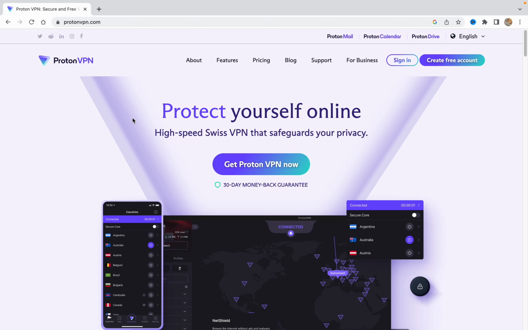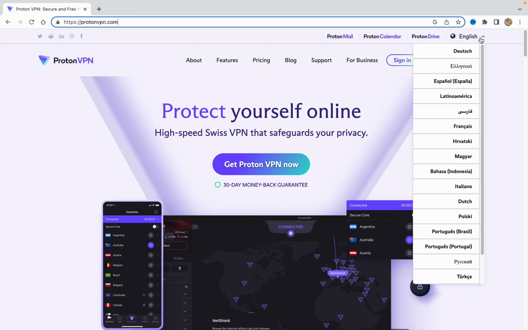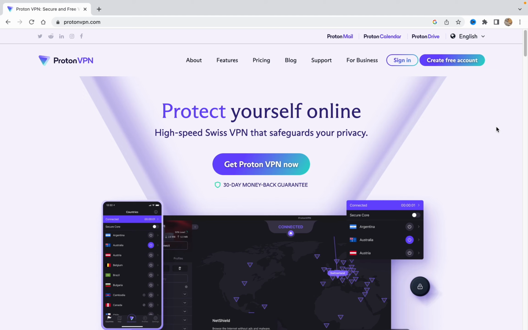So to get this VPN, all you need is to go to a website called protonvpn.com. After that, you'll come to this page. Basically, it's in English, and to change the language, you can click here in the top right corner and then just choose the necessary one. I'll stay in English. To use this VPN, you need to create your own account in this service, but it's totally safe, so let's get started.